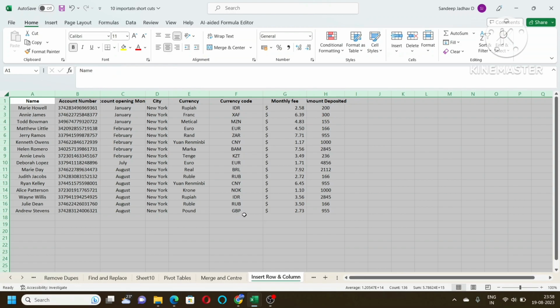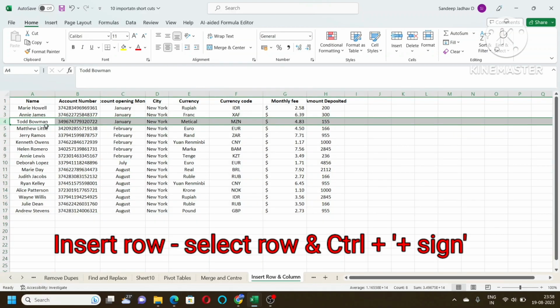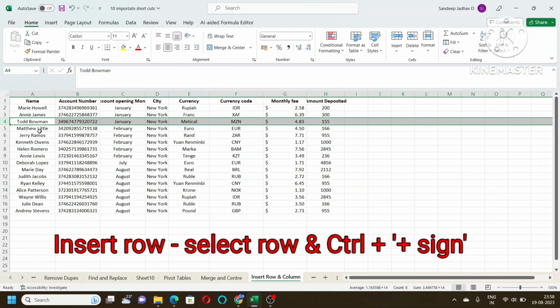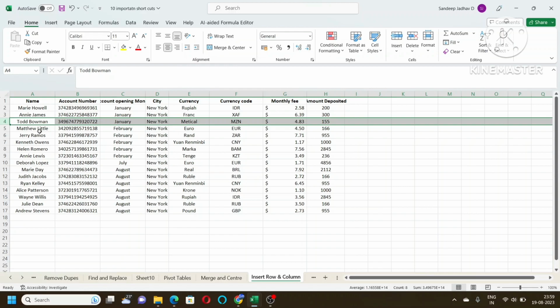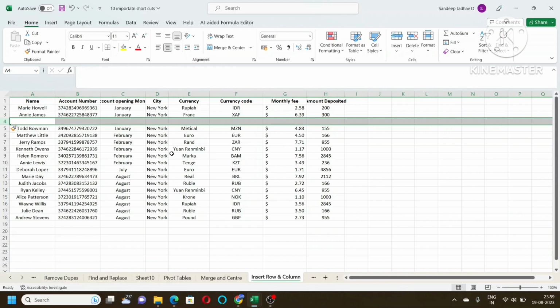Insert row and column. This is the data. Suppose I want to insert a row over here, just above this row. So I will select the row and then Control plus sign. Control plus, which is on the right hand side near the number pad, the plus sign that you need to use. If you are using a laptop, use Control Shift and plus. So Control plus will insert the row. First I need to select the row and then Control plus.